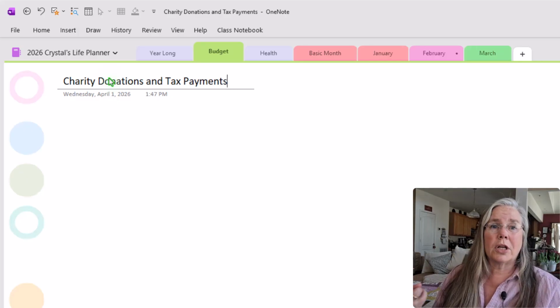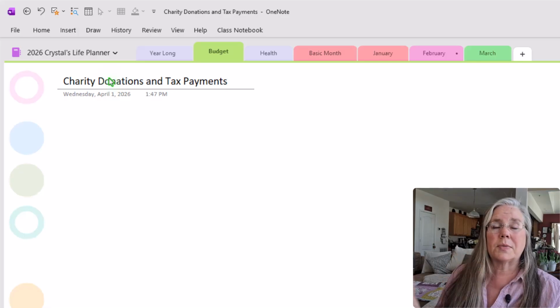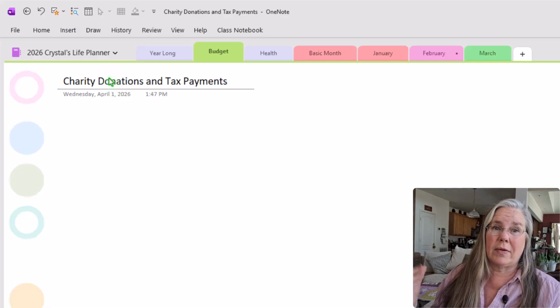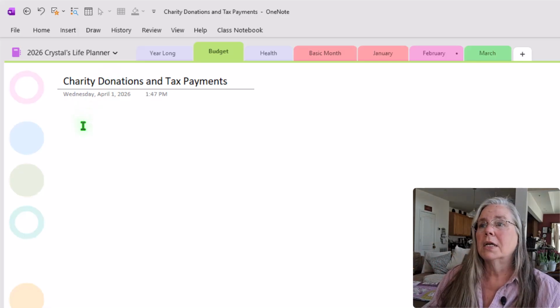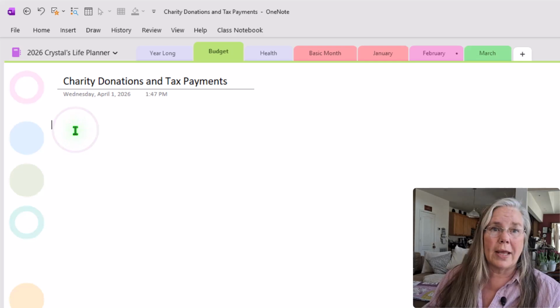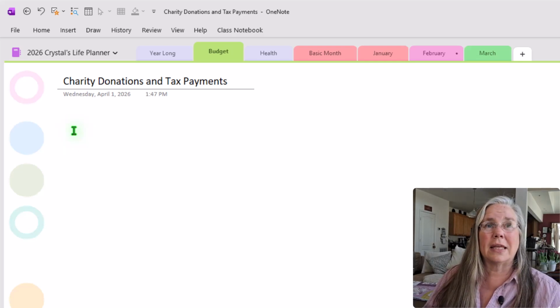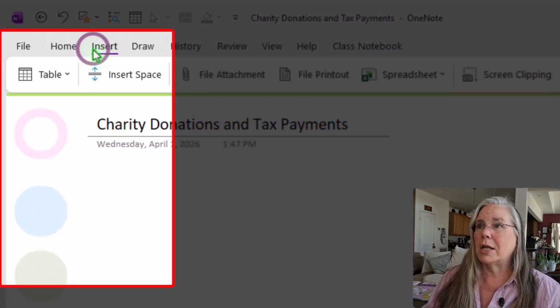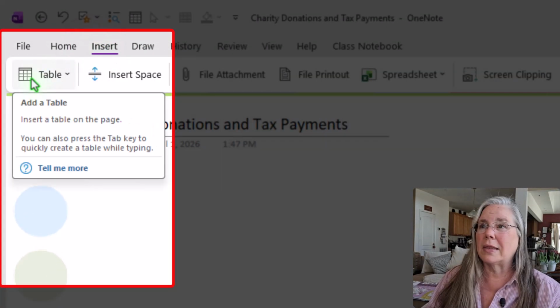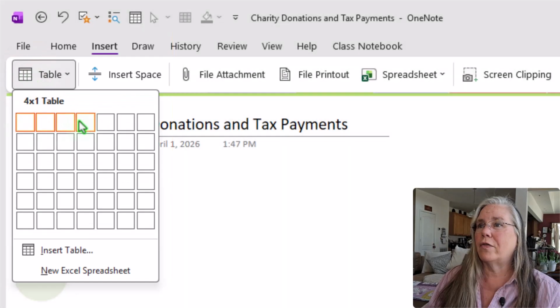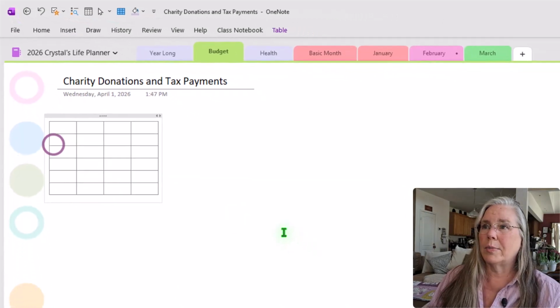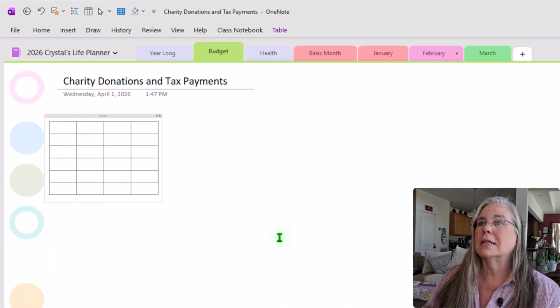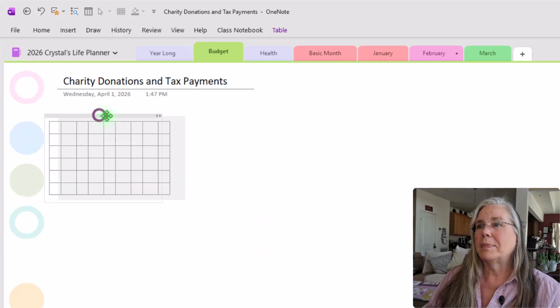Okay, and we're going to create actually two separate little forms on this one page to keep track of everything in one place. All right, so as always, I love to create things in tables. So I'm going to go up here and insert. Let's go to our insert menu again, and table is right there. And we're going to do a 4 by however many it will let us, 7 or 8, table right there.